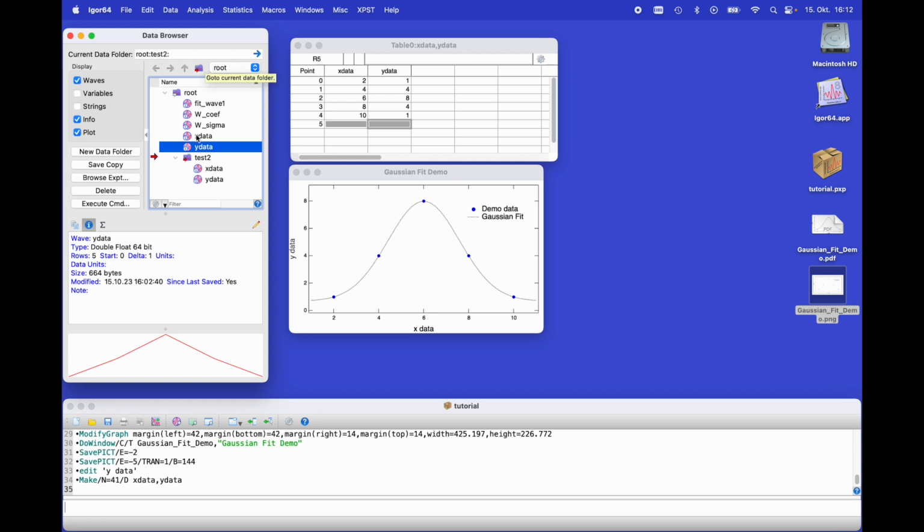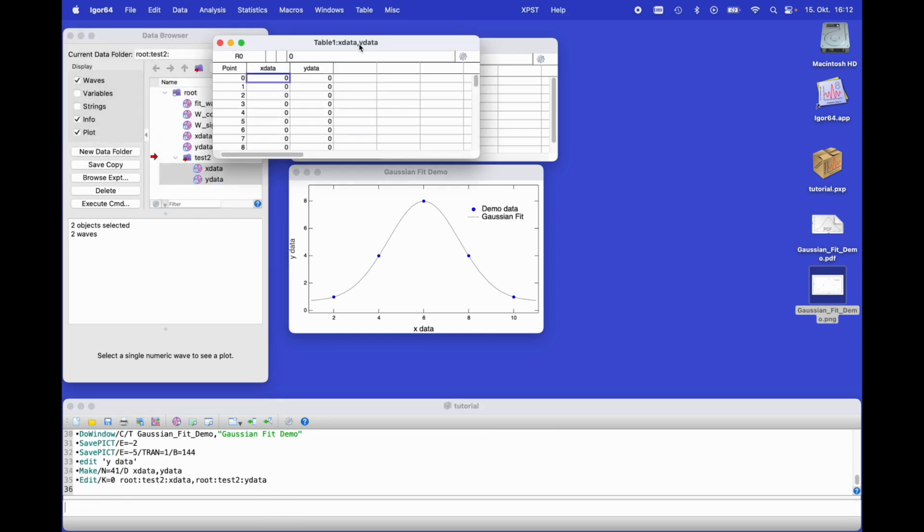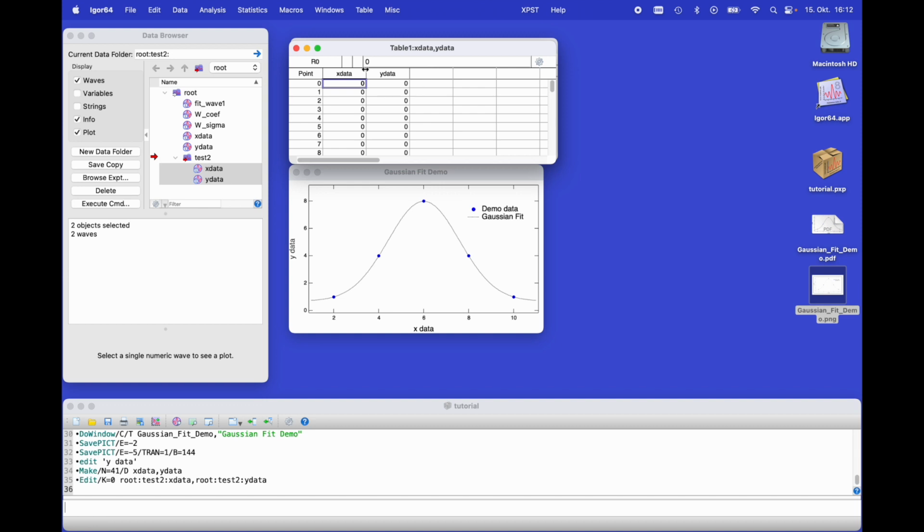I also want to show the 2 new waves in a table. You can also do that conveniently from the data browser by just selecting these 2 waves and then right-clicking on edit, and we get another table now with the 2 waves.